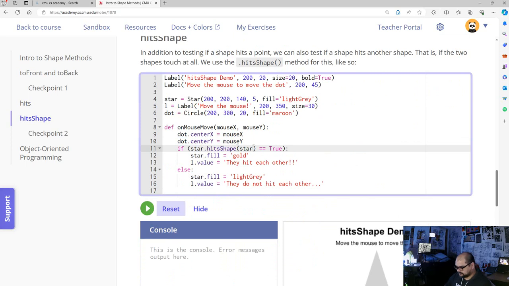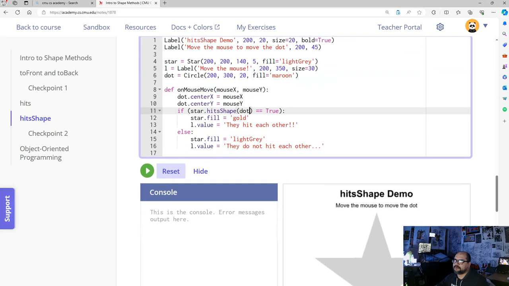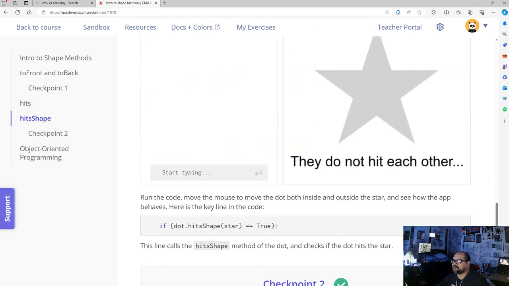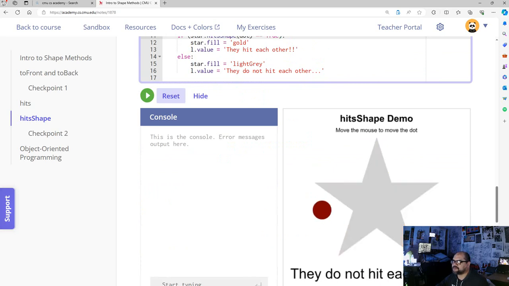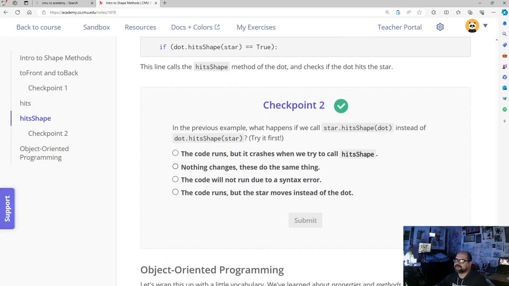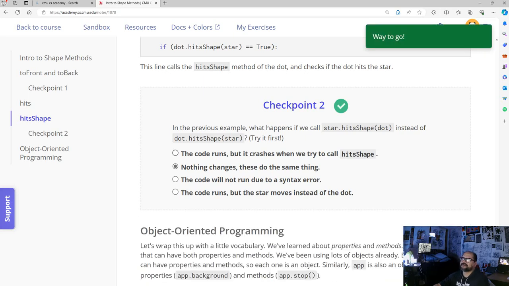And guess what? It's not going to change anything, because it's basically checking to see if these two shapes are hitting each other. So even though we've switched the names, it's still checking the same thing. So nothing changes. These do the same thing.